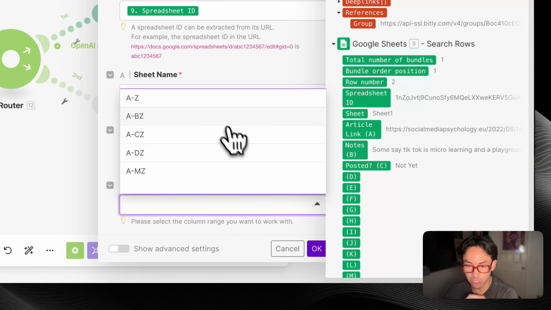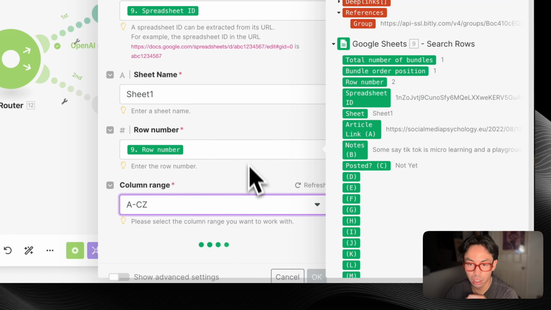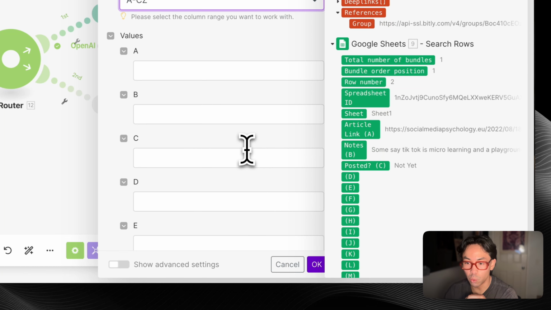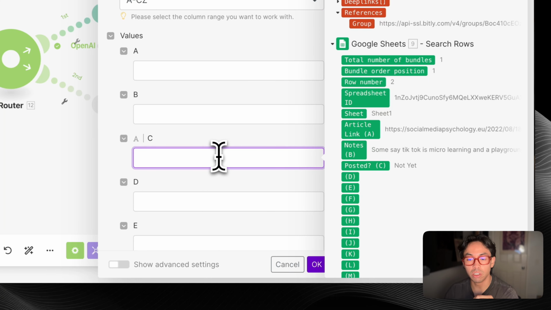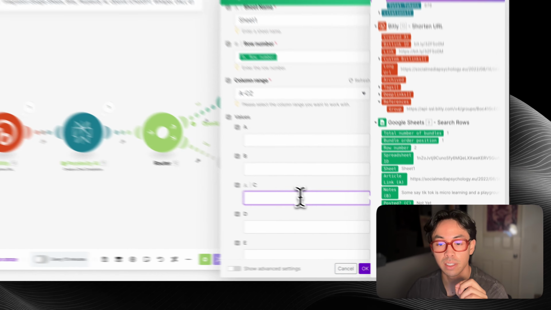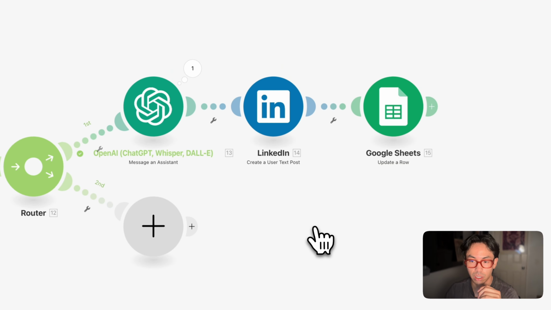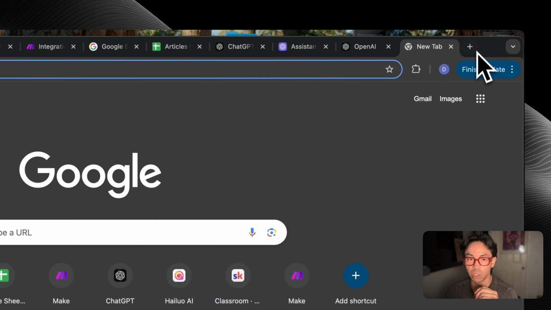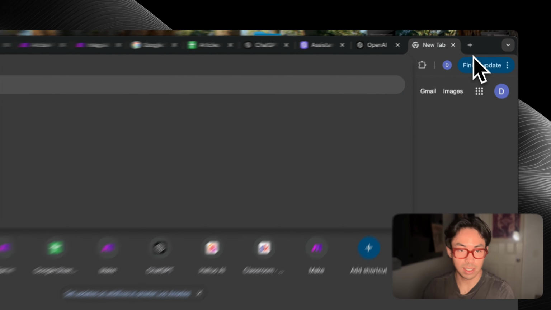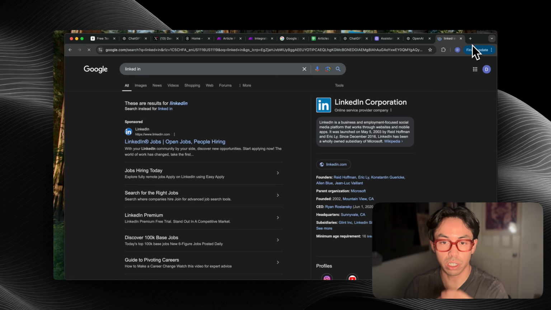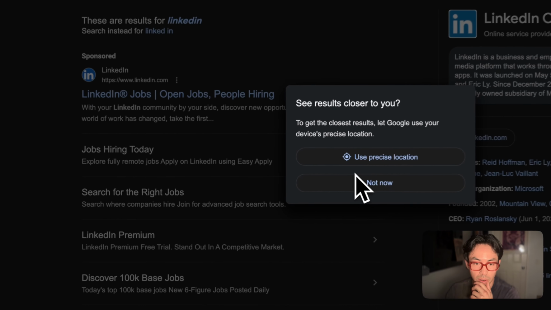And then the column range, we'll do A through CZ. And then here's what we're gonna update. So we're gonna update the column C that determines whether it's posted or not. And then we're gonna put yes. Perfect. So why don't we go to LinkedIn real quick and see if this is working.